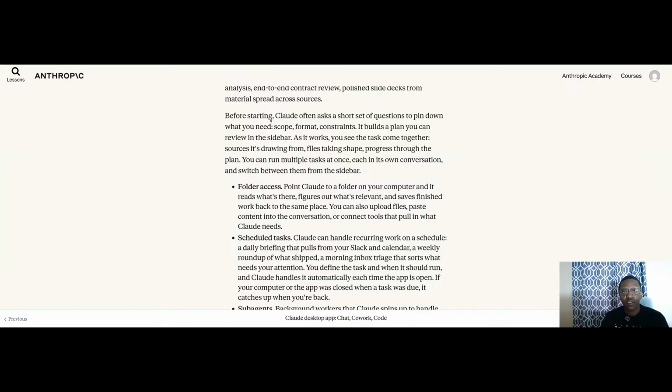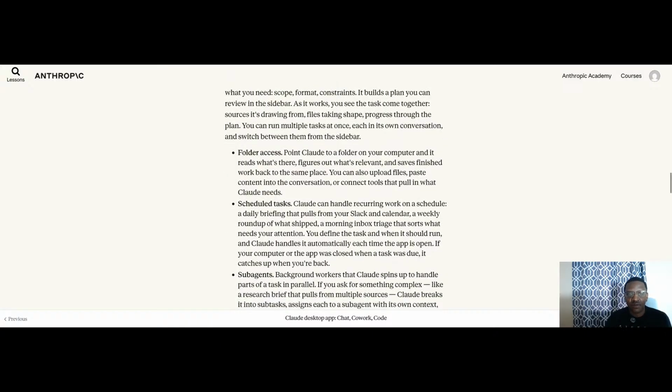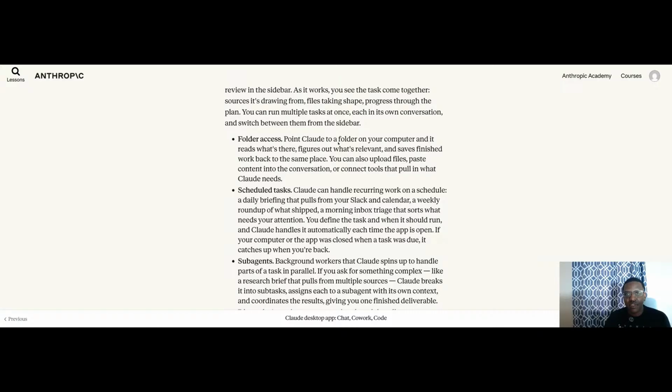Before starting, Claude often asks a short set of questions to pin down what you need: scope, format, constraints. It builds a plan you can review in the sidebar. As it works, you see the tasks come together, sources it's drawing from, like citations, files taking shape, progress through the plan. You can run multiple tasks at once, each in its own conversation, and switch between them from the sidebar. Folder access. Point Claude to a folder on your computer, and it reads what's there, figures out what's relevant, and saves finished work back to the same place.